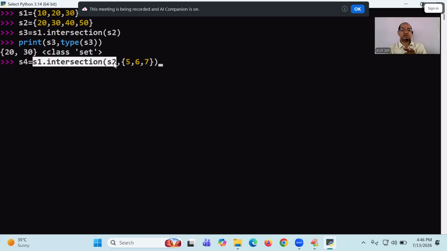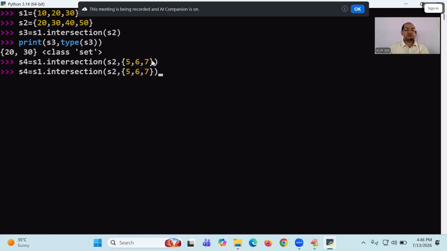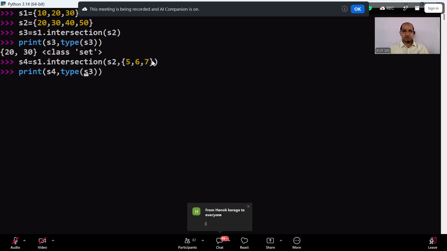S1 intersection S2. What is the answer? 10, 20, 30 intersection of what again? 5, 6, 7. Do you have any common elements? That's why. What is the answer of S4? Empty set. What is the type of it? Set only. Are you able to follow? From every statement, you have to learn something new.